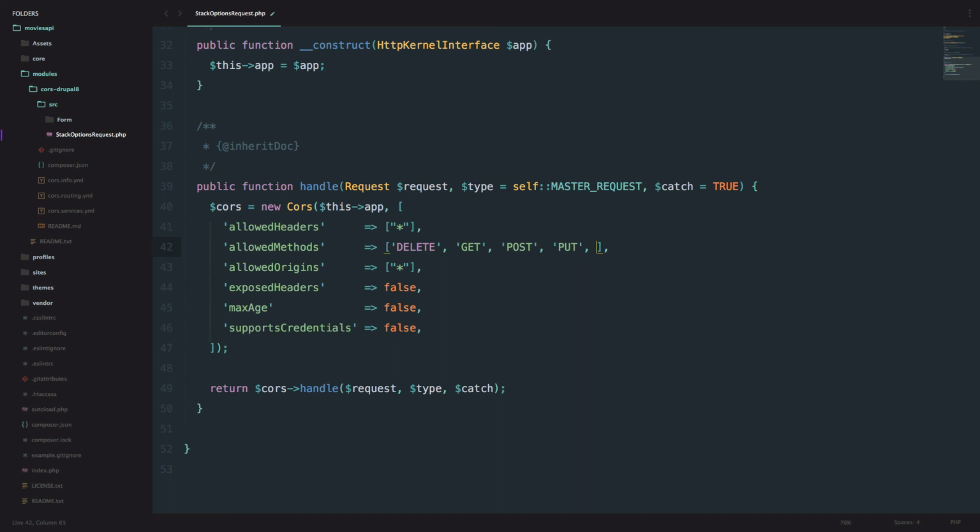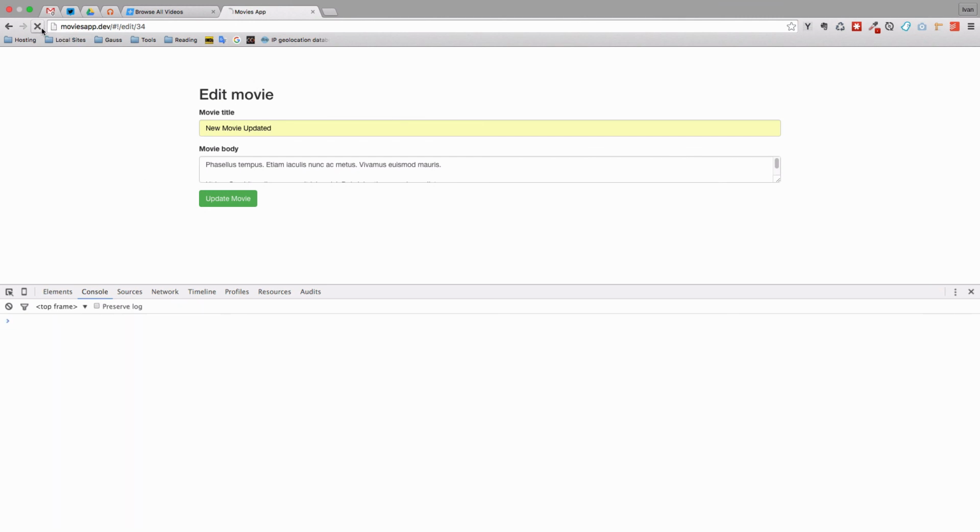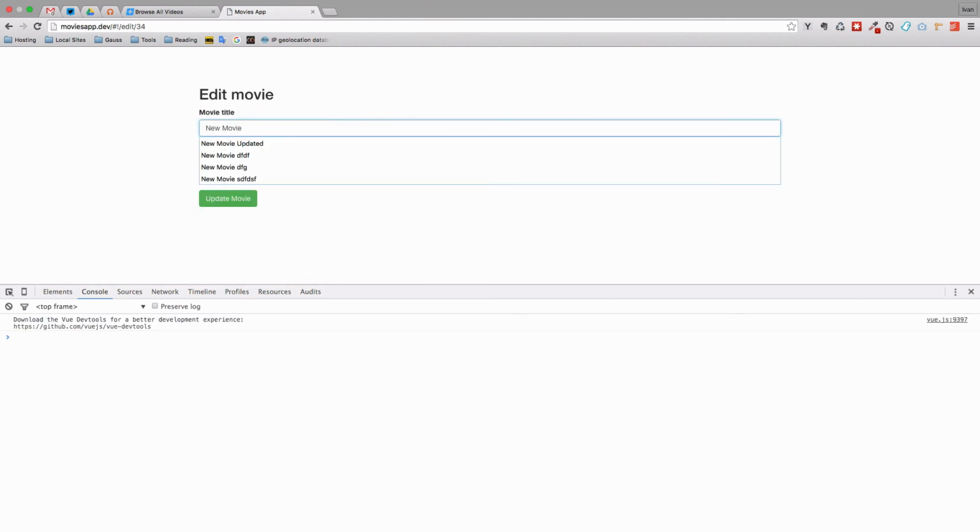So we just do this right here, and that's it. We save this, and now our application will be allowed to update the movie. So let's try to refresh our edit component right now, and we will do new movie updated again and update this movie.